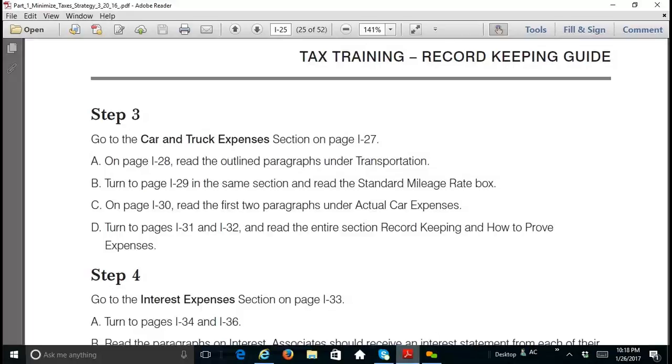Car and truck expense section on page 27. On page Roman numeral 1, 28, read the outline box under transportation. Turn to page 29 in the same section, read the standard mileage box. On page 30, read the first 2 paragraphs of actual expense. And page 31 and 32, read the entire record keeping section, which we're going to do later on because we're not going to get into record keeping tonight.